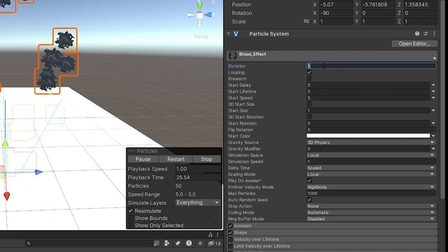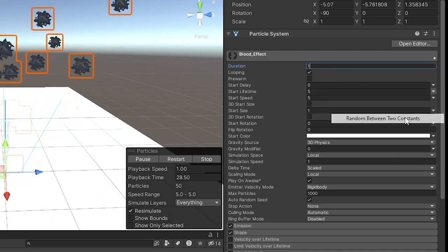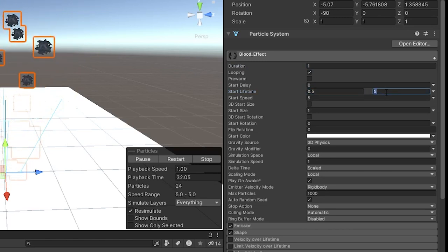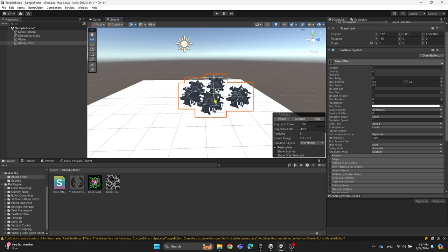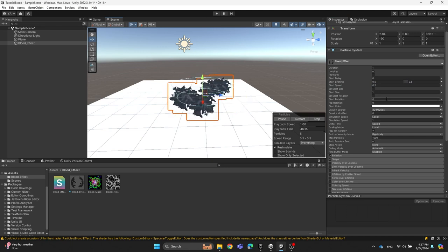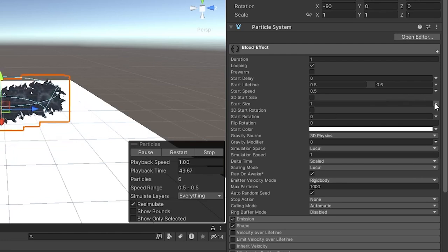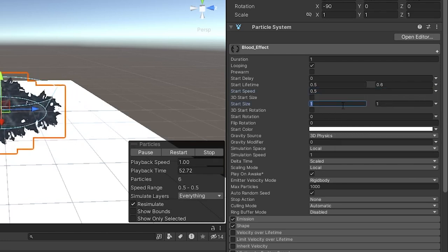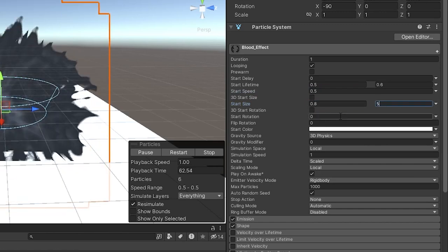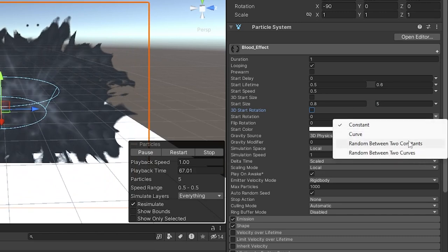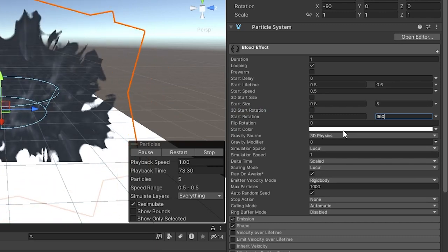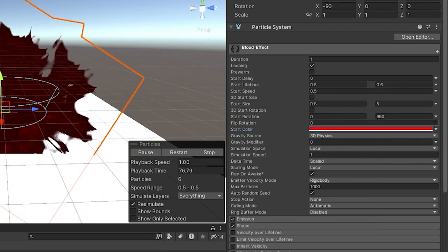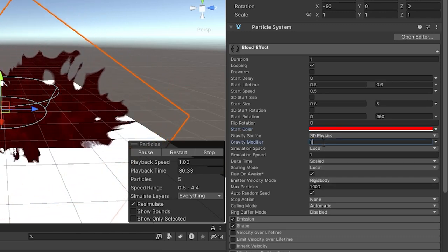Now here we're gonna change the duration to 1 and the lifetime between two constants, 0.5 and 0.6. The speed is gonna be 0.5. Okay, and then the size is gonna be between two constants, 0.8 and 5, and the rotation is going to be also between two constants, 360. We're going to make the color red, and the gravity modifier 1.